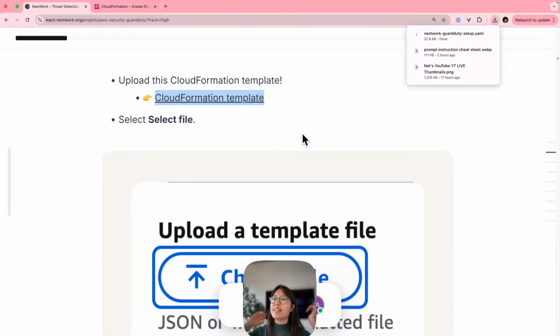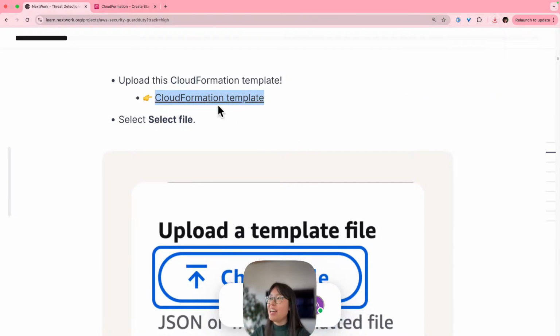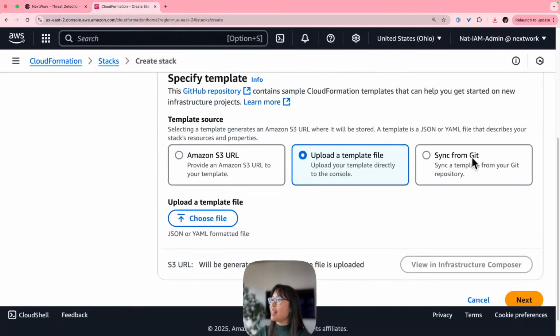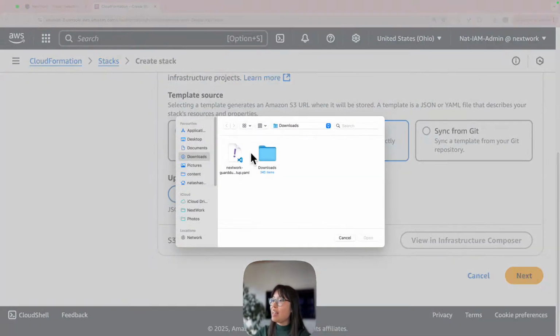Now, if you don't have access to this template, you can always try find a similar template that will deploy the same web app, and I will give you tips on doing that later on. I will say the template that we've created is specifically designed for this project, so my highest recommendation is to use this template, the one that we are providing here. And we'll select the file and then upload it straight away.